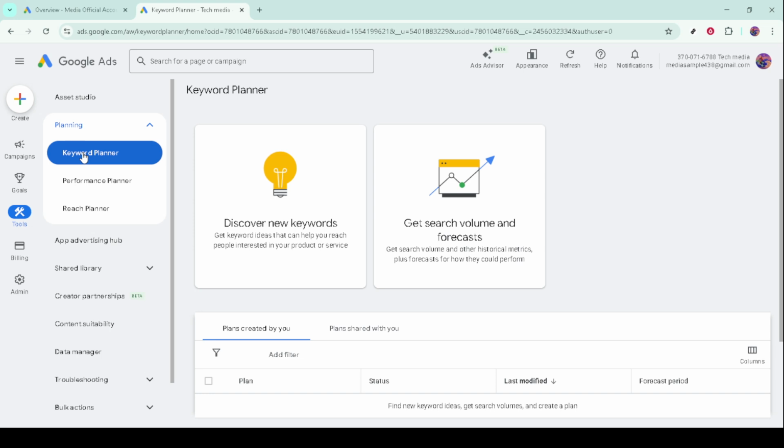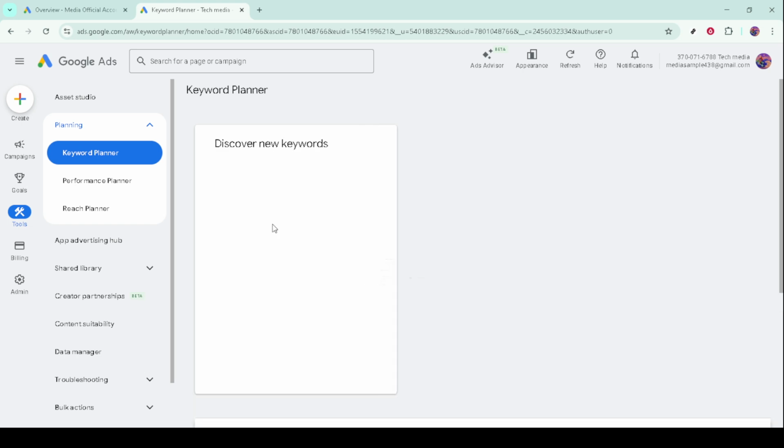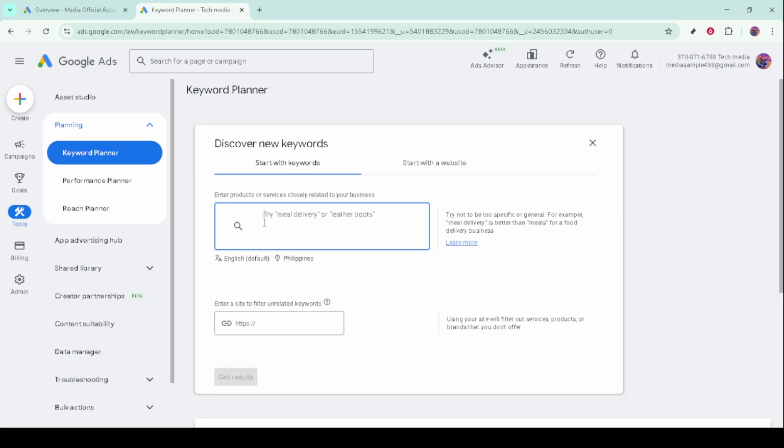On the Keyword Planner home screen, select Discover New Keywords. This option helps you find terms related to your products, services, or website. You can type in a few seed ideas, simple phrases your customers might use, or paste your website to let Google scan it for relevant topics. Keep your inputs broad but relevant to start. You can refine later. If needed, check your location and language settings so the results match where you want to advertise. When your results load, focus on 3 columns to judge keyword value.